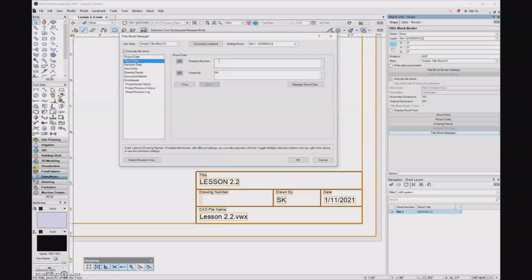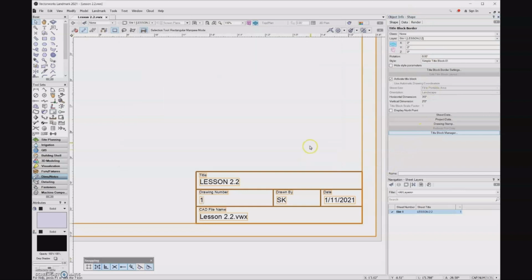So this is only going to be a one-page document. So I'll just put in a 1 and click OK. And then, of course, where it says CAD file name, it's giving me the name of my actual Vectorworks document right there. So we won't want to make any changes to that.